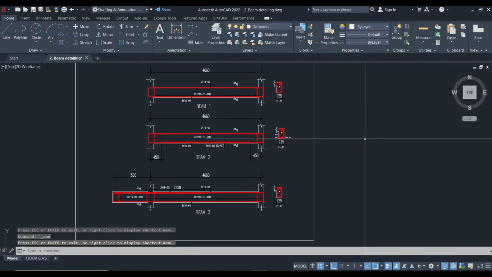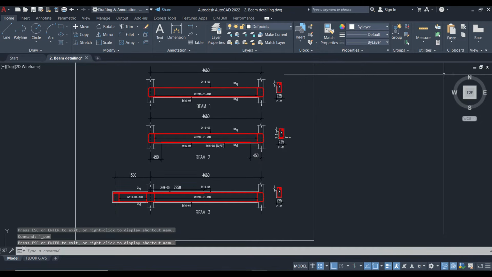In order for you to prepare an acceptable bar bending schedule, if you are designing with either the BS code or the Eurocode, your schedule format must always follow what we have in BS 4466. So I'm going to show you a typical BS 4466 and then explain how the bar bending schedule format or table should look like.